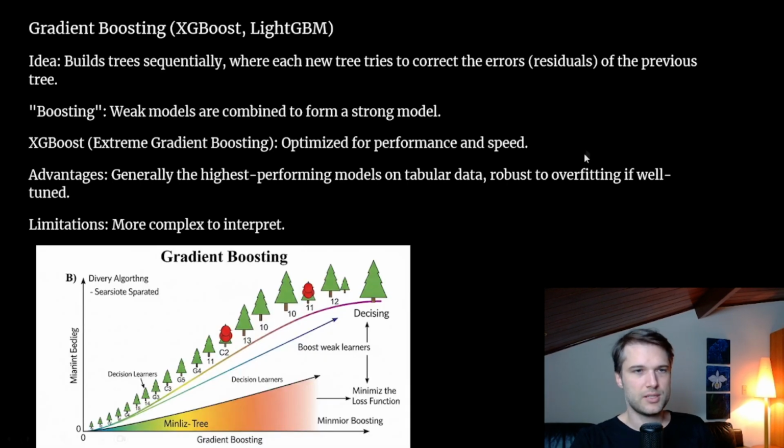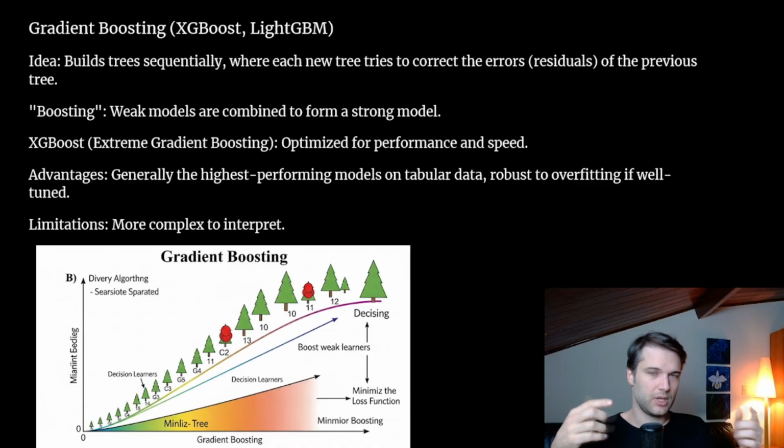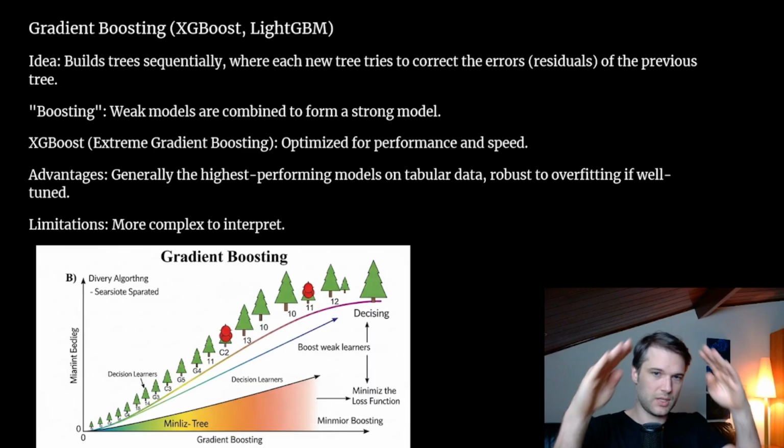The other method is gradient boosting, which has variations like XGBoost or LightGBM. The idea is to build trees sequentially, and for each new tree, you try to correct the errors of the last tree. So you come up with the criteria, and then you build the tree. Then you compare that tree to the real results, and then you do it again and again. You refine the criteria to create the divisions, the little boxes that go down the tree.